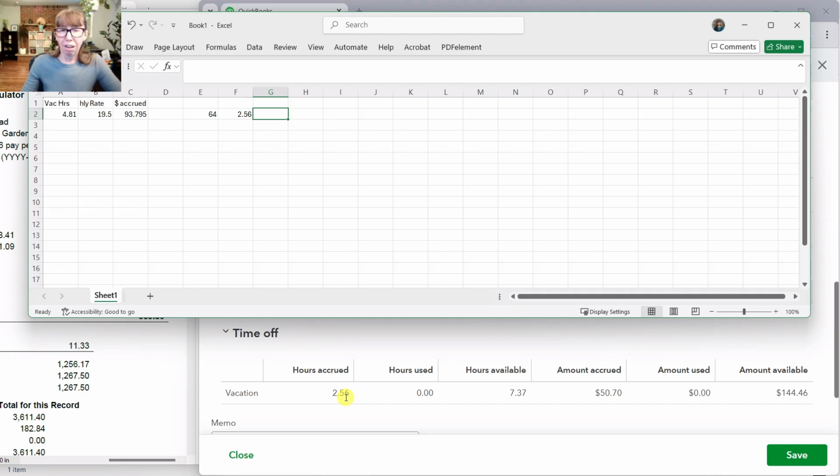But we're not accruing vacation time. Vacation time is not the same as vacation pay. Vacation time is the amount of time an employee is entitled to take off. It doesn't accrue by 0.04 or 4%. That's not how vacation time works.